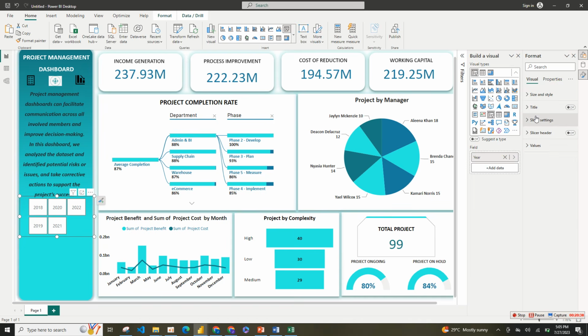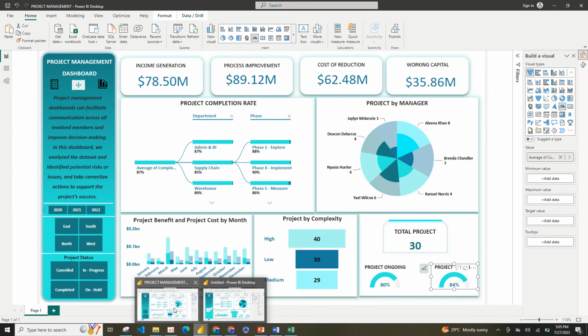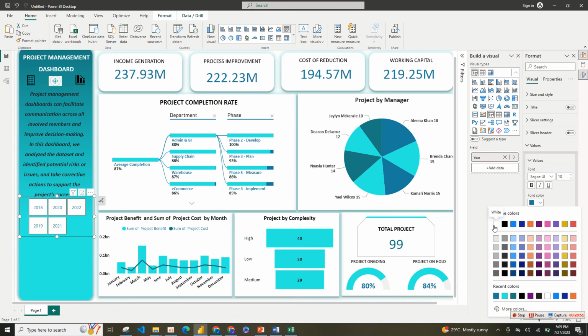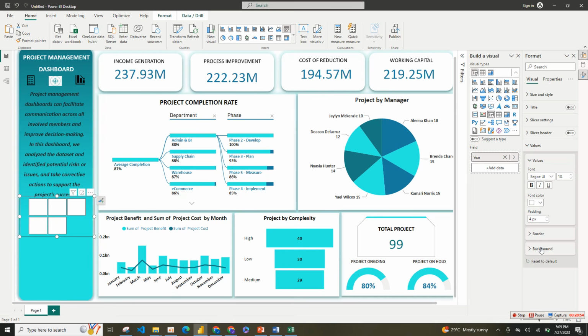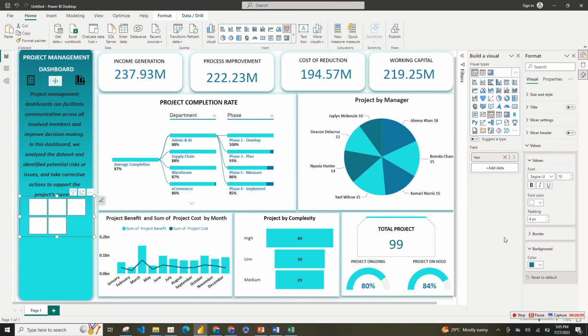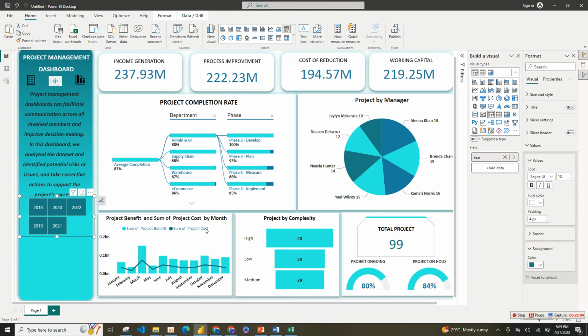Then what else? Slicer values. By changing it to this. So let me check what I use. Okay. By changing it to this white. So the background, I'm changing it to this. Not this color. So I'm changing it to this. So now I have my slicer here, the first slicer here, I have it here.